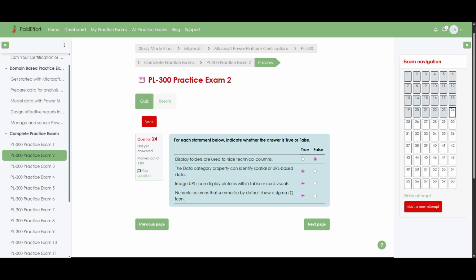Lastly, numeric columns that aggregate automatically are marked with a sigma icon, showing that the column can be summarized using functions like sum or average by default. Together, these settings improve both the organization and interpretability of data models in Power BI.